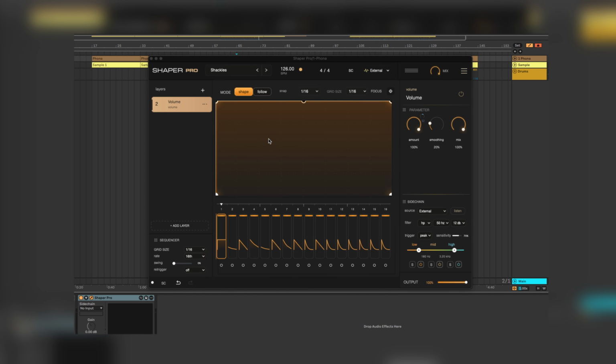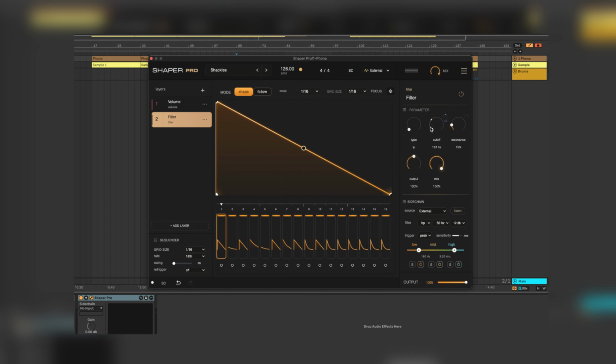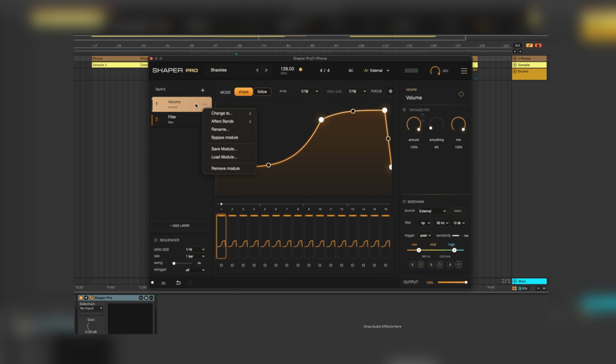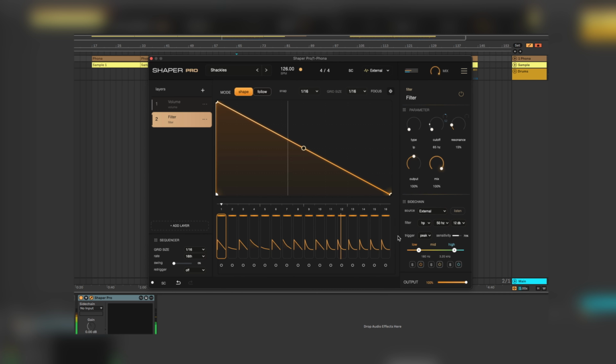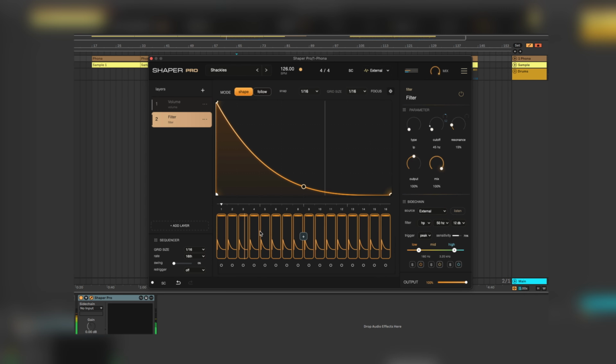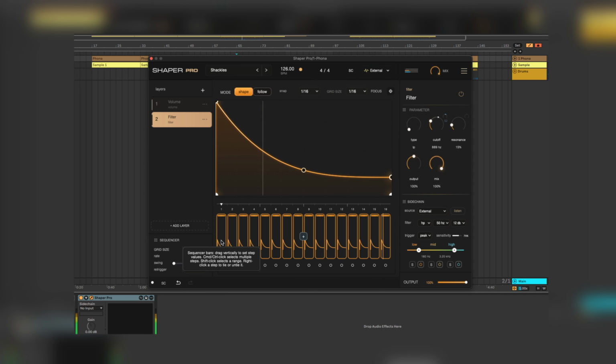So when you have a shaper module active, you are able to assign parameters to it. So at the moment, I can right click anything and assign it as a modulator to one of the layers on the left hand side. So I want to add a filter. And this one by default is assigned to the cutoff. So I'm just going to deactivate this volume module. Let's make a more interesting rhythm at the bottom here.